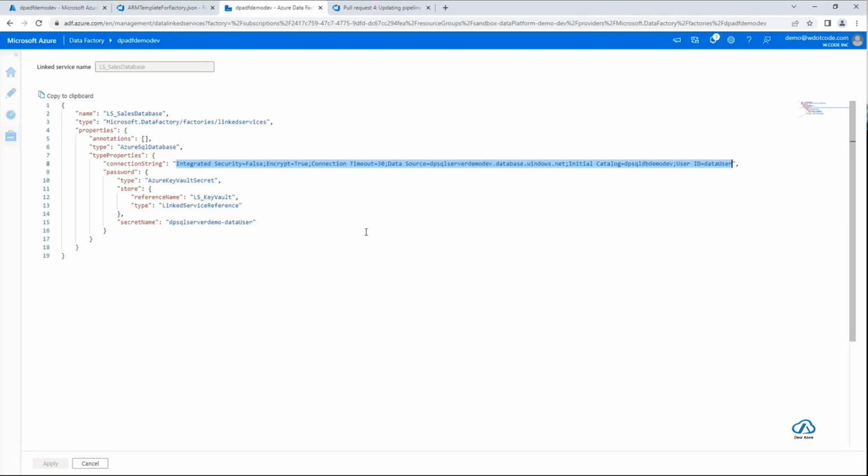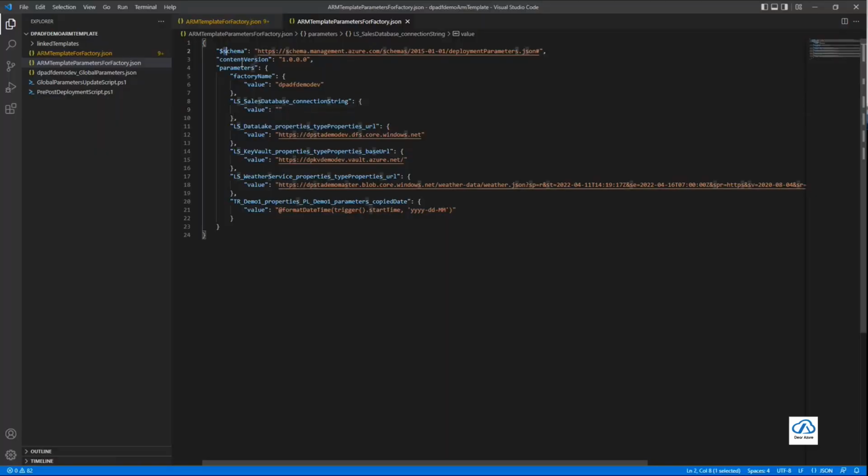Okay, so that's how you would find all the initial values that you need for your ARM template to be overriding or creating the variable based on. It's strictly based on these parameter files here.